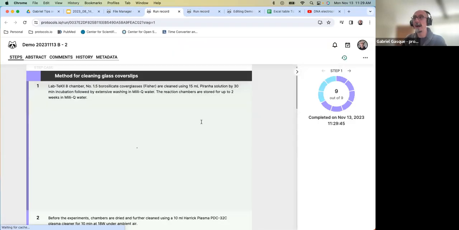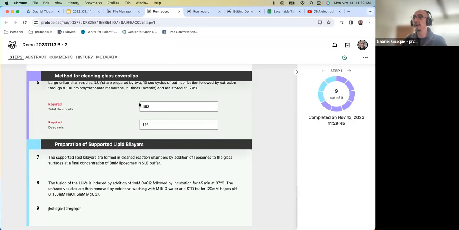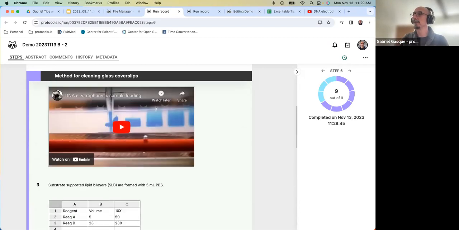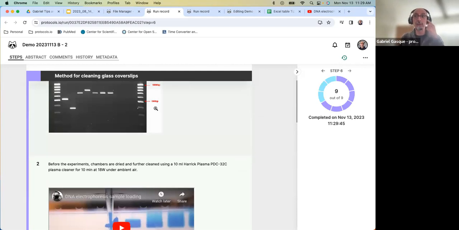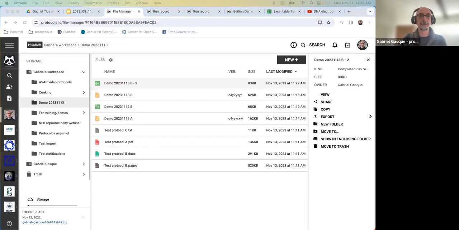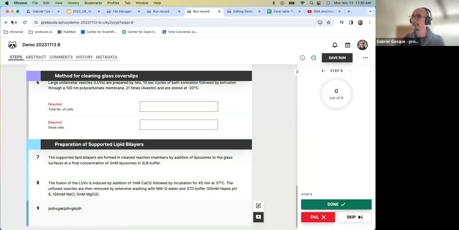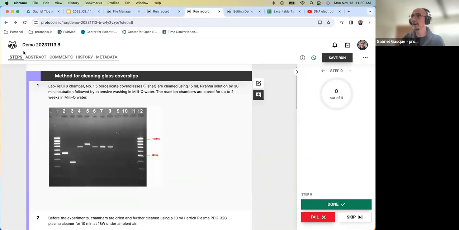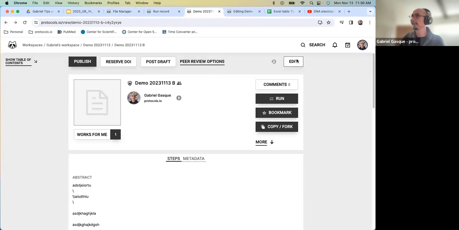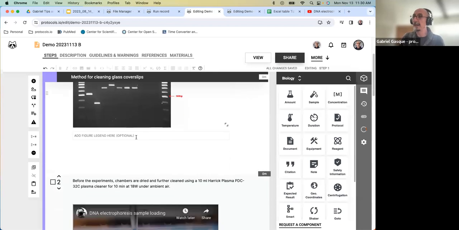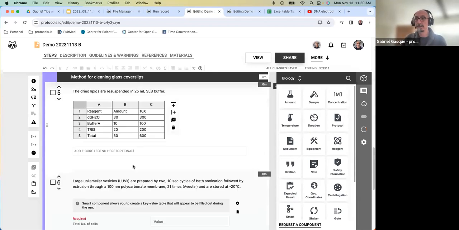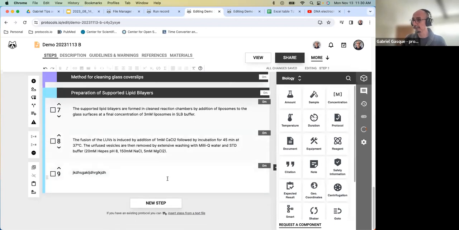And if I open my run, I will see that the values that I enter have been saved in that run. So you can keep a record of the values that you need to capture while running your protocols. Now let's go back to the protocol. Again, we are in the editor. So we have added images, videos, a few tables, a smart component.